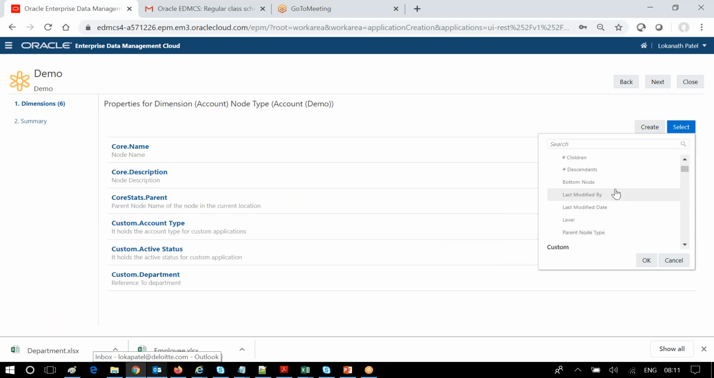So see here, the first one is has children. Has children will give you a numeric value, the count of the number of direct children. Descendants will give you the count of the number of descendants. Bottom node is the boolean type, and it will just tell you whether a node has children or not. If there are no children, then bottom node should be set to yes, and if there are children, then bottom node should be set to false.